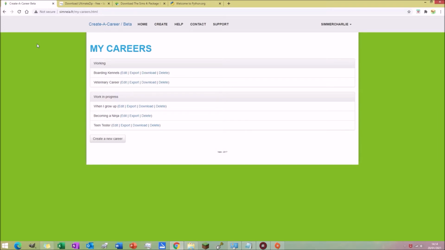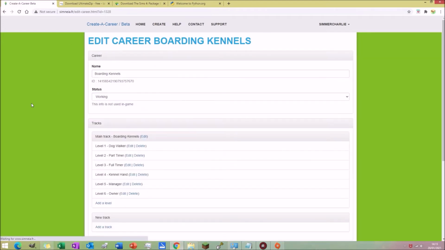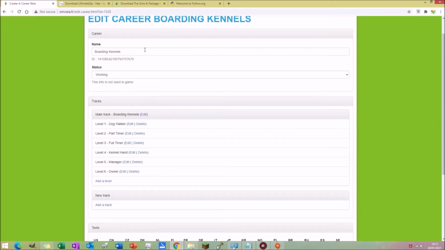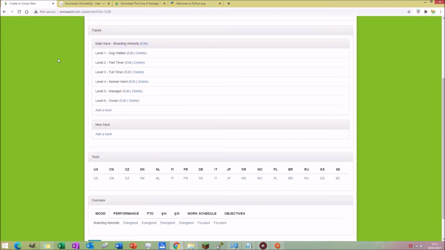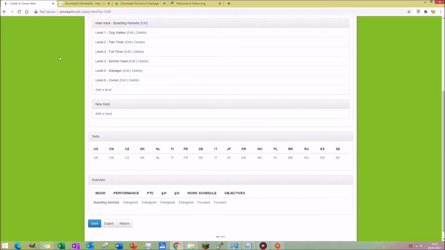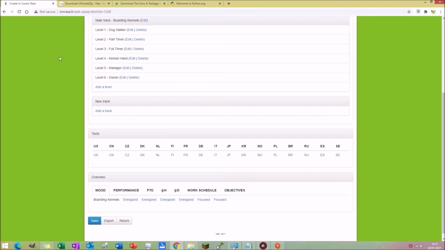And the reason I'm doing that is because I'm using Create a Career Beta by Simnia to show off how I use Python and also Sims 4 Package Editor in order to make my career playable in-game. So first off, you'll need to have a login into this site, and then what you'll need to do is make your own career. It's very simple to use, but I'm not very good at everything on here. If you'd like me to do a basic tutorial, then leave a comment in the suggestions down below.